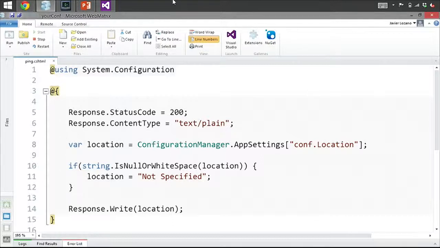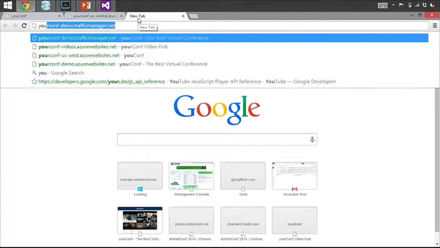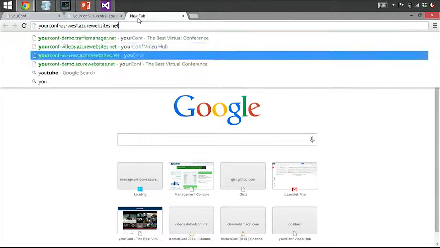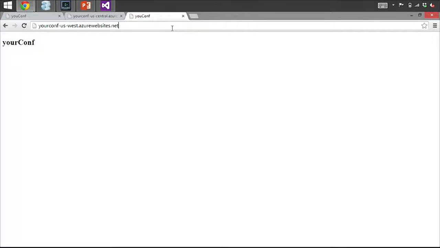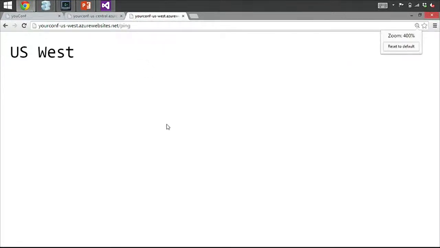So what does that look like? If I go back to the West region, again, we see the site. And if I go /ping, you'll see that it returns US West. So we'll step through and show you how these pieces get configured. The reason this is important is because, again, this allows us to set up an endpoint for configuring the load balancing.